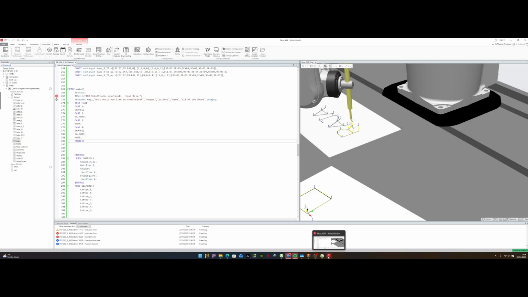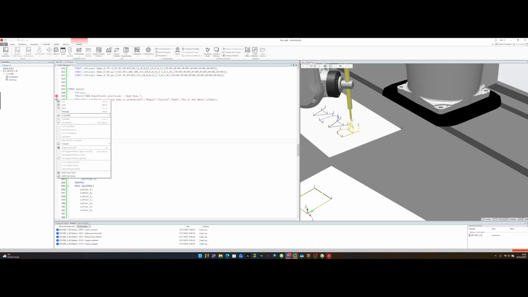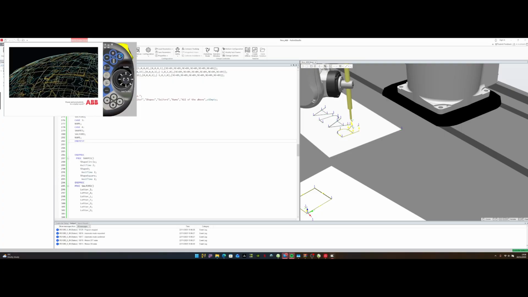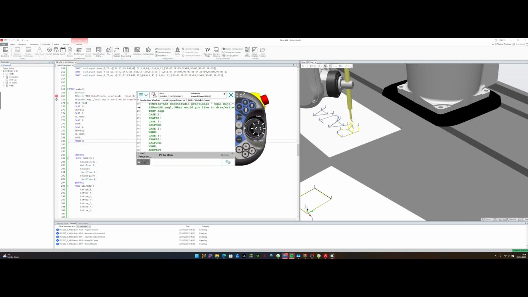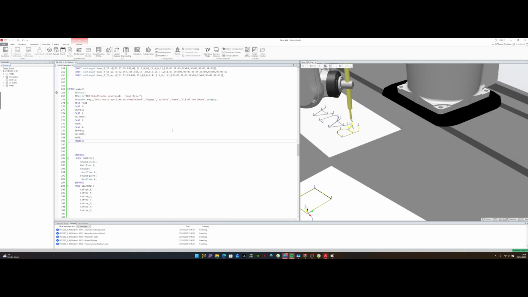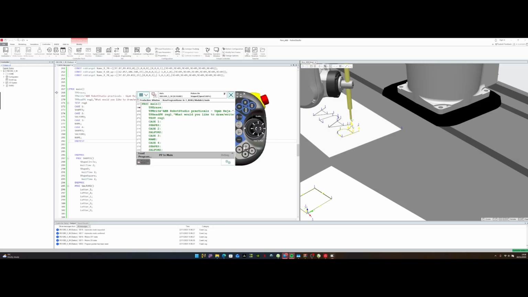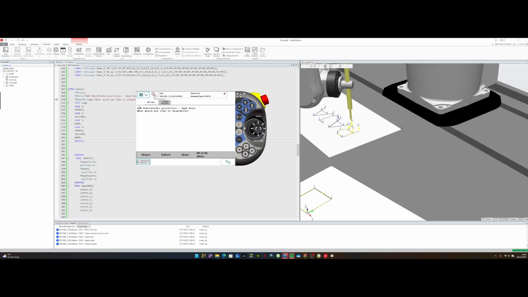The Flex Pendant is currently running, right? Restart. One restart. Where is that Flex Pendant again? PP to main, yes, so that I can start again. I know I had that in there, but I don't need that anymore. Okay, so let's click play. So ABB RobotStudio practicals. What would you like to write? Draw or write. So there's shapes, Salford, and name.